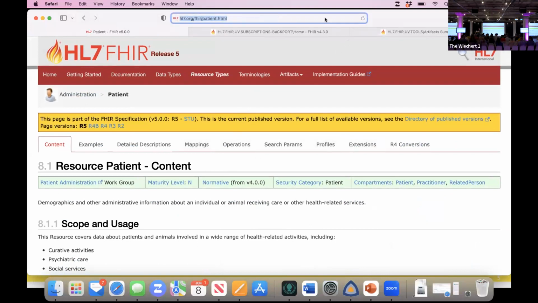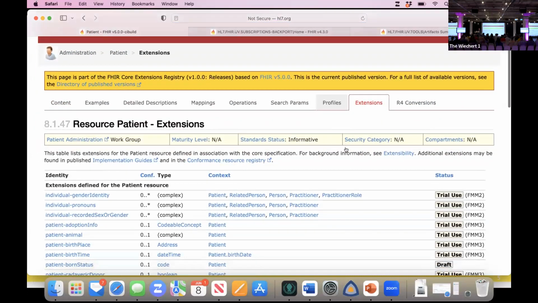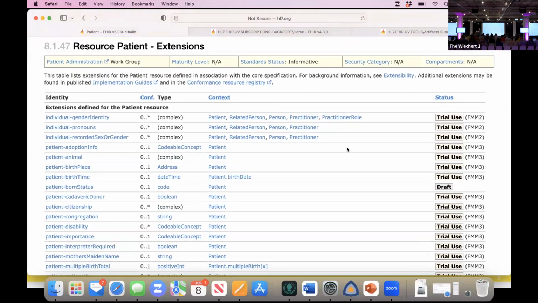So first of all, up here, you can't see this. I know, but I can't see this because Zoom just popped up. But we are in this page as part of the core specification. And we click on extensions here, and now we're seeing the extensions list for patient. We're now in the extensions package, actually in /extensions, and it's a separate publication with a separate NPM package underlying it.